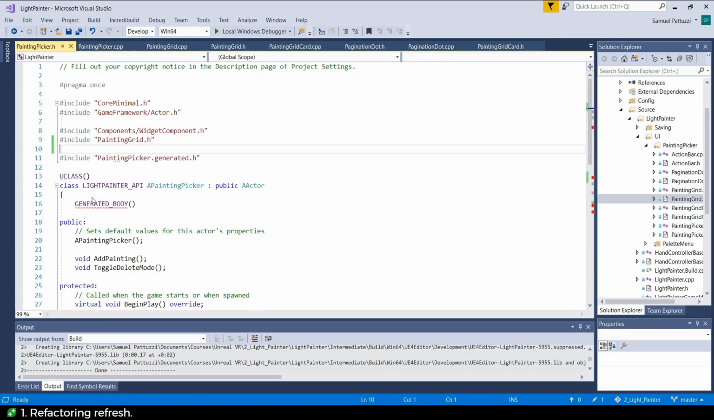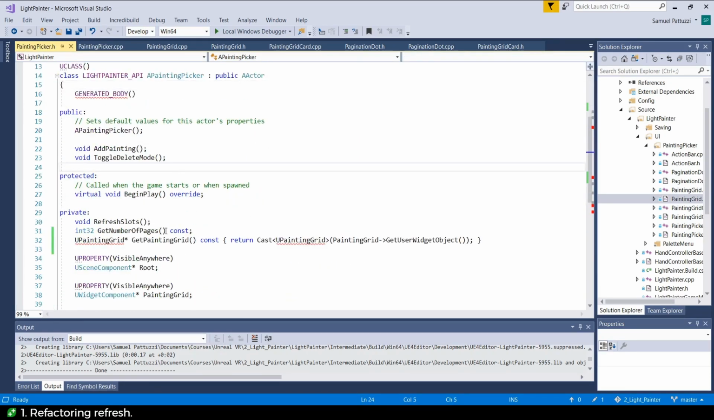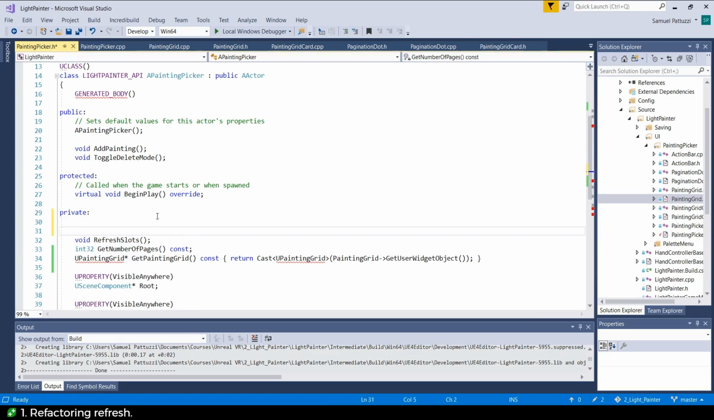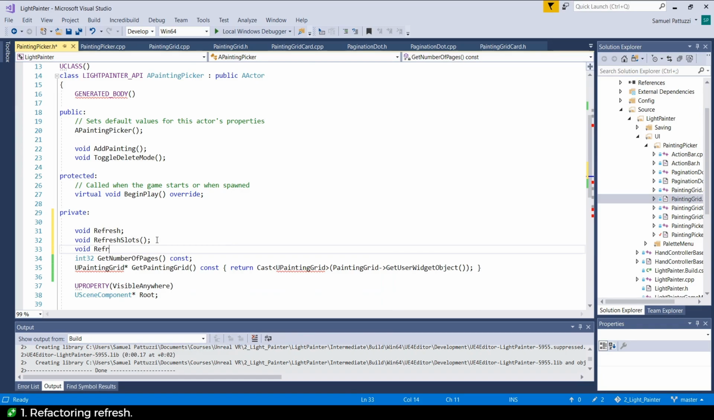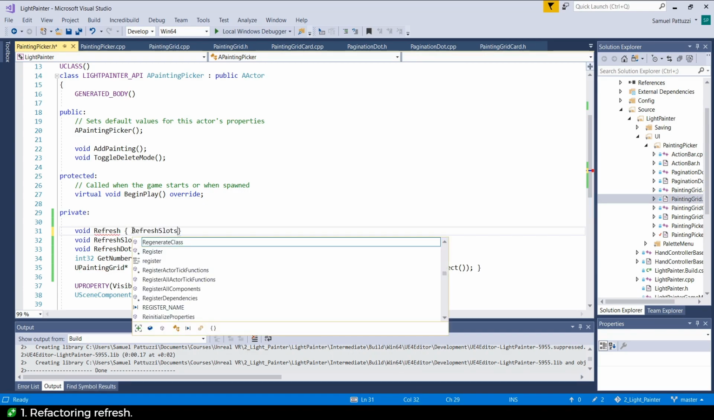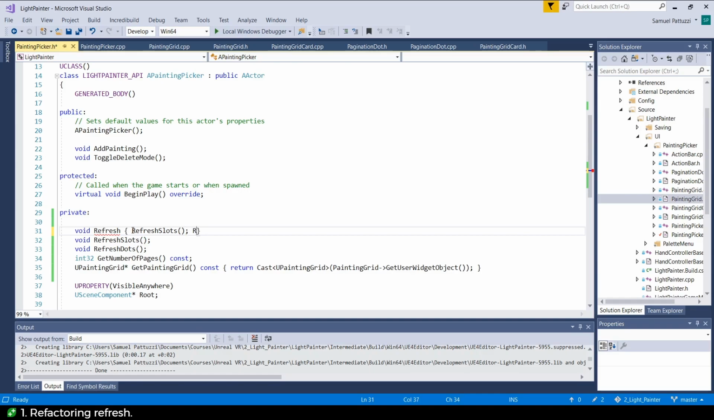So what I'm going to do is create a simple refresh method. It's going to be private still, called refresh, and another method called refresh dots, which is going to be called by refresh. So refresh is going to call both of them. It's going to do a refresh slots, semicolon, refresh dots, like that. So we do both the refreshes in one go.